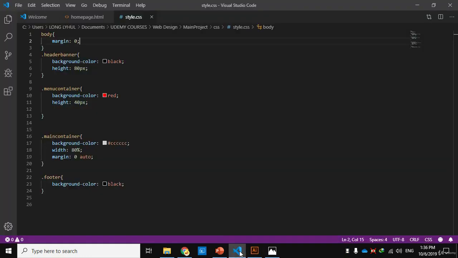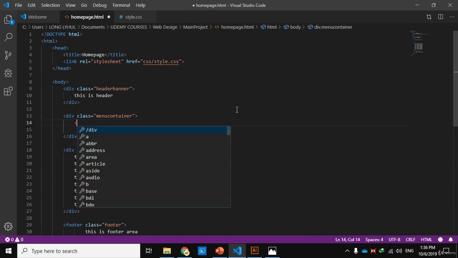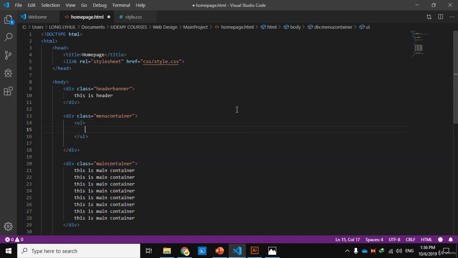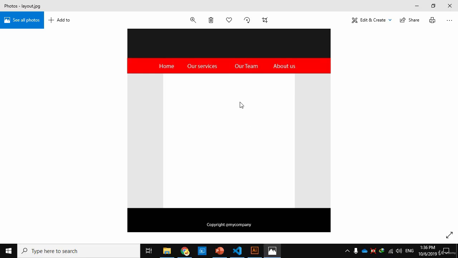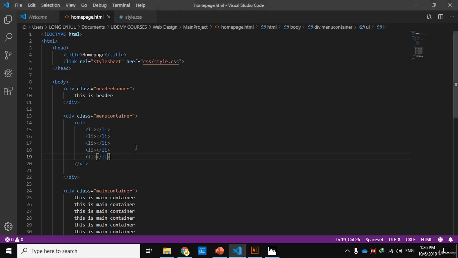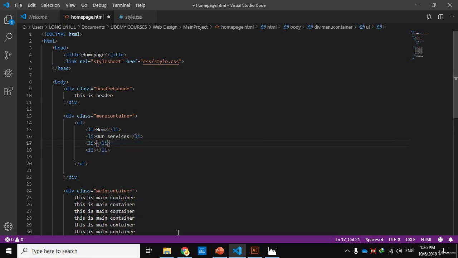Now I'm going to add menu like this picture. For the types of menu, you can use unordered list in HTML. Open UL tag, close UL tag, open LI tag, close LI tag. Copy and paste. Let's see. We have only 4 menus, so I delete the last one. Home, our services. Our team. About us.